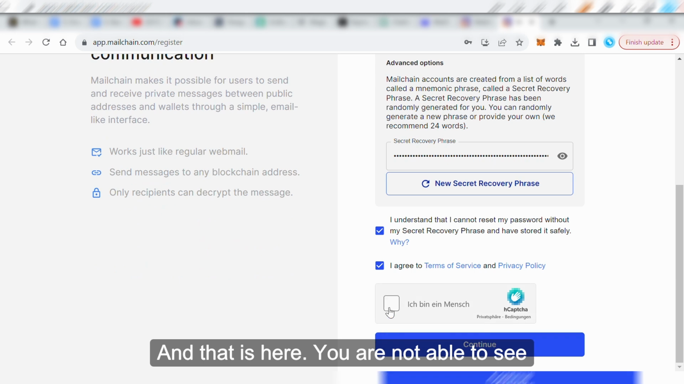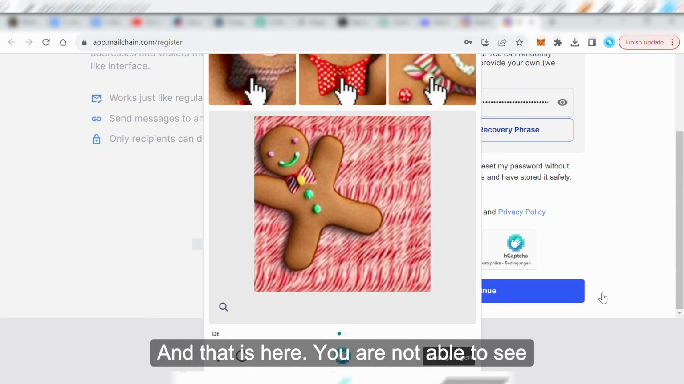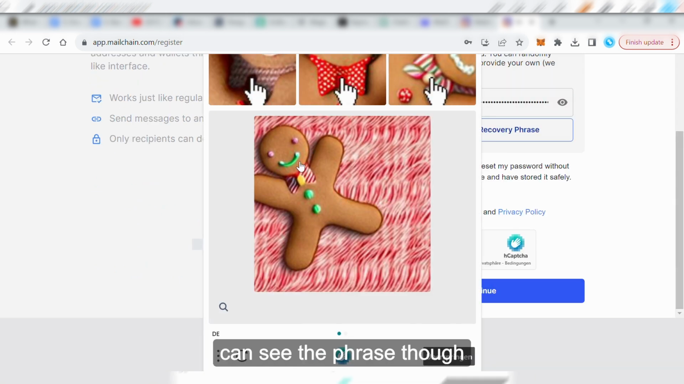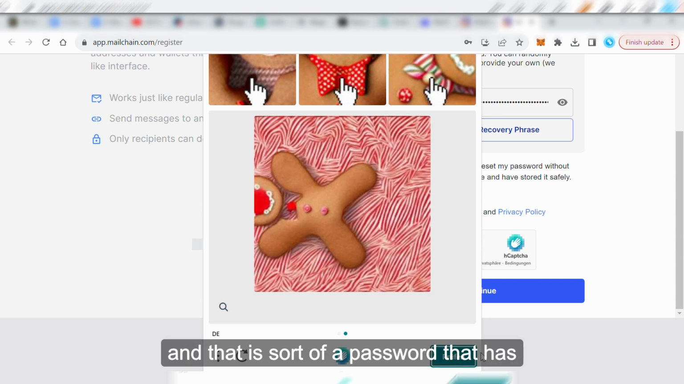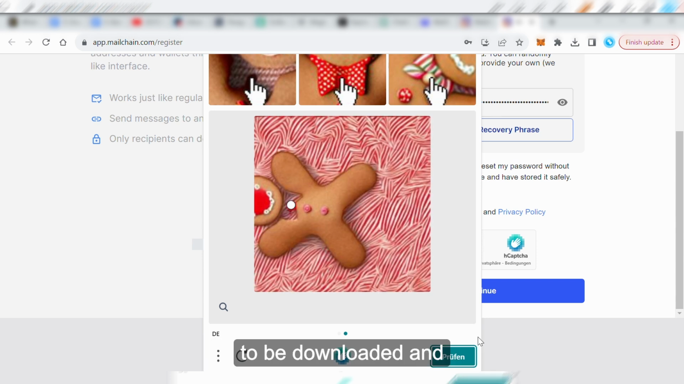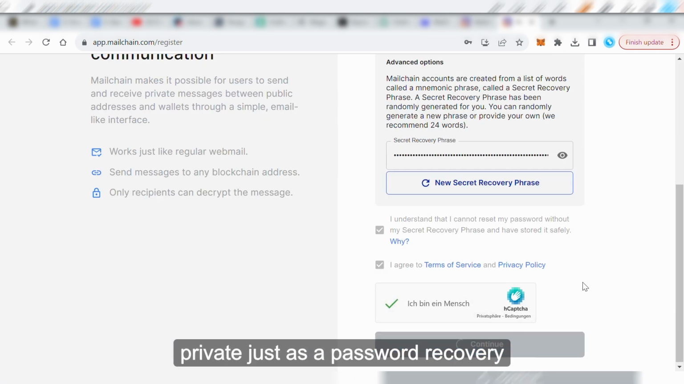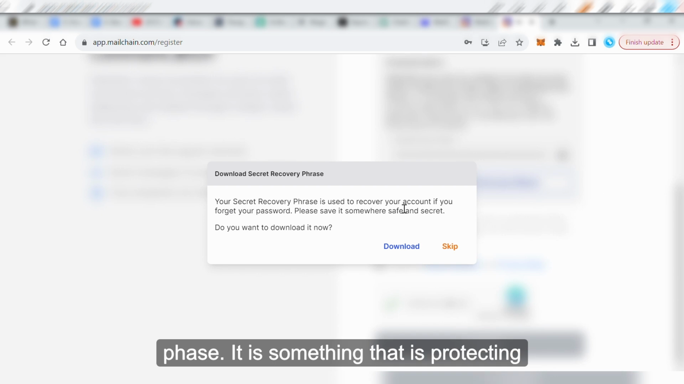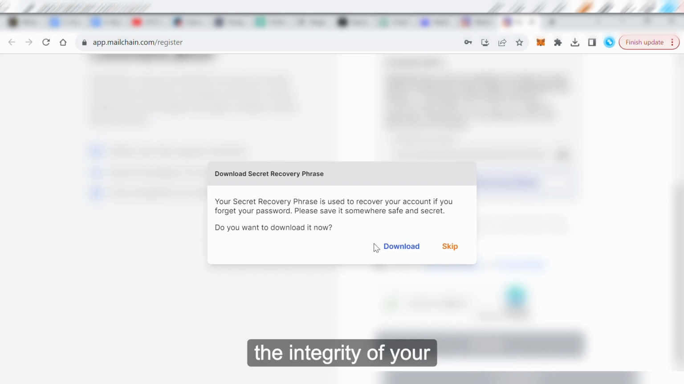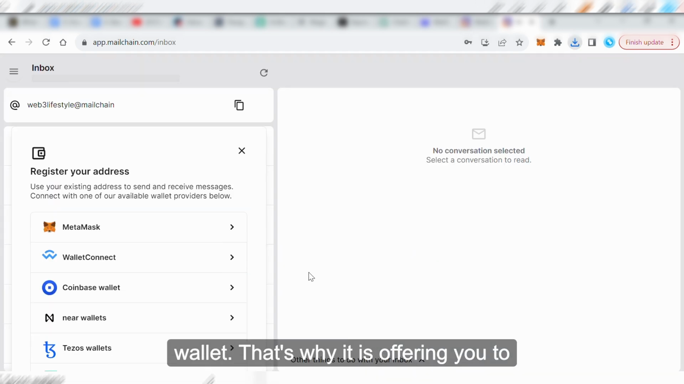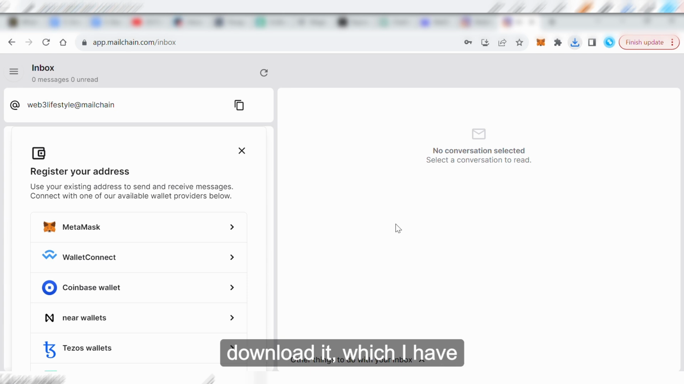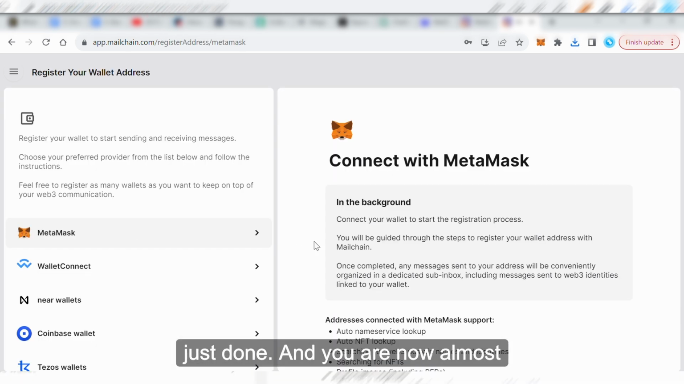And that is here. You are not able to see the recovery phrase. I can see the phrase though. And that is sort of a password that has to be downloaded and protected. It is something very private, just as a password. The recovery phrase is something that is protecting the integrity of your wallet. That's why it is offering you to download it, which I have just done. And you are now almost done.